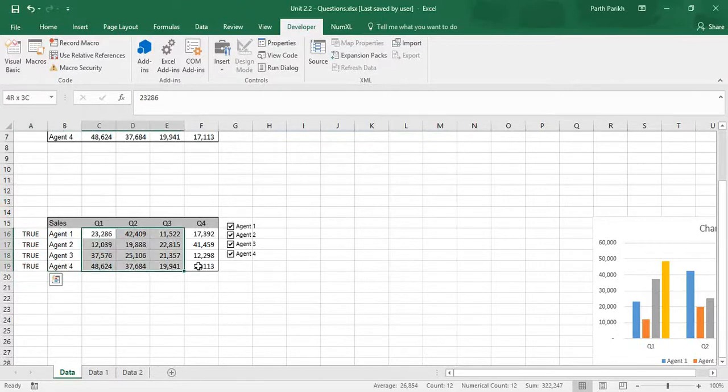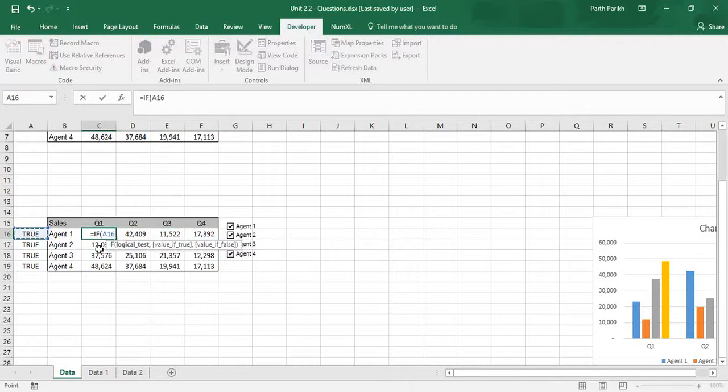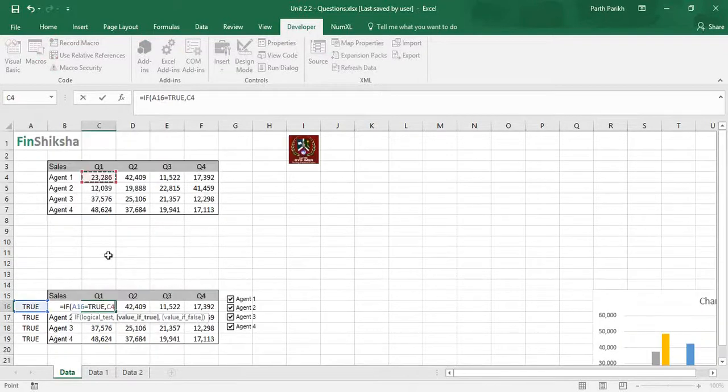We have to change the output accordingly. So if it is true, then only my output should appear. If it is false, then my output should not appear over here. So I will write an IF condition: if my output is true, then select the value of agent 1. Alright. If my output is false, do not select values. So either I will put 0 or I can put a blank simply.